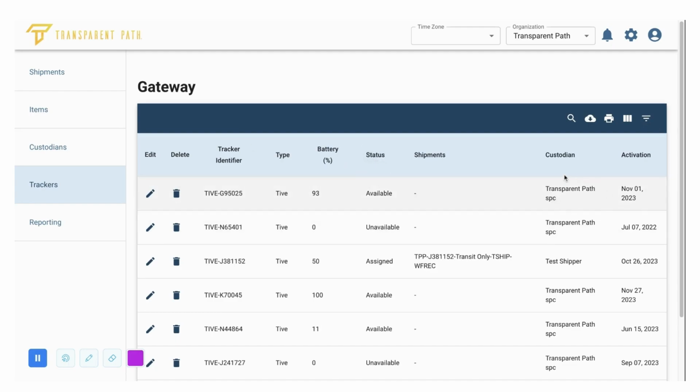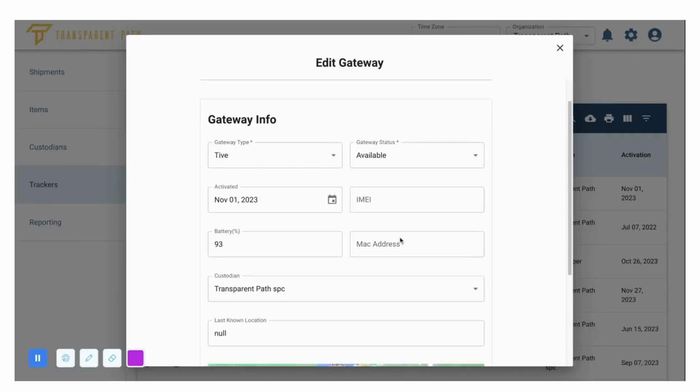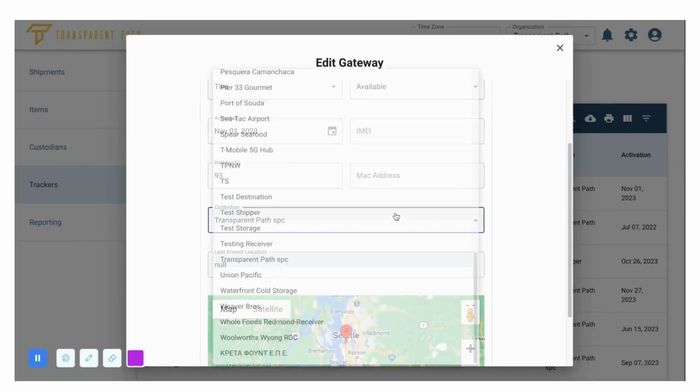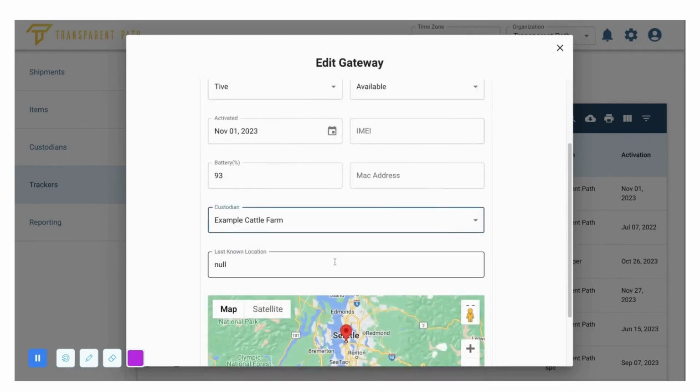When reviewing your trackers, it is important to check the status and origin custodian of the tracker you plan to use for your shipment. Be sure the tracker status is set to Available and the origin custodian is the same as the origin custodian that will be used for this shipment. If you can see that this is not properly assigned, you can click on the pencil icon on the left to edit these details.